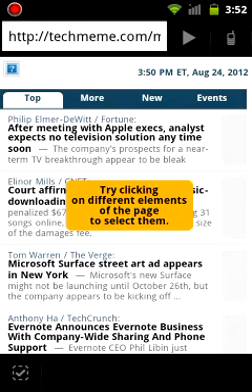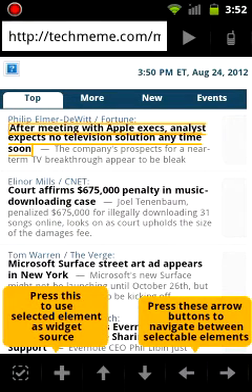So we see that the top post here is Philip Elmer DeWitt Fortune, after meeting with Apple execs, analysts expects no television solution anytime soon. That is the top area of this web page. So if we click on that, it won't just save these letters, these numbers. It'll save whatever is in that top area. And that's what we want.